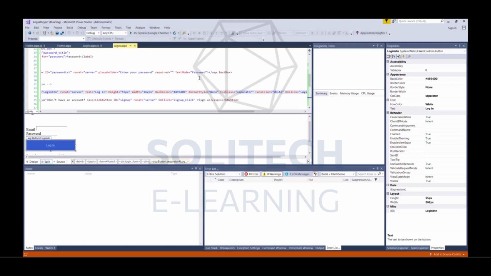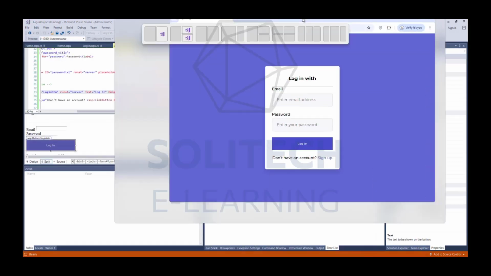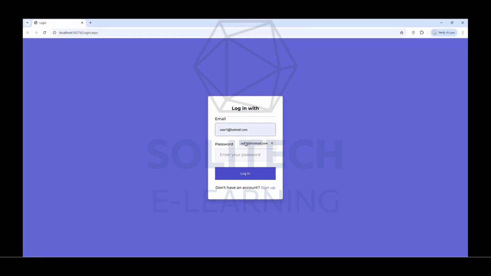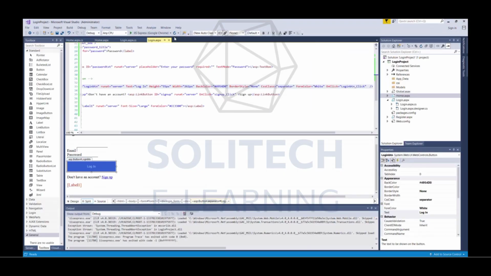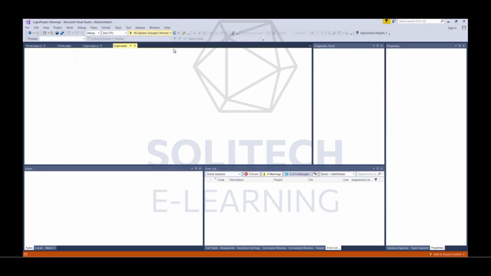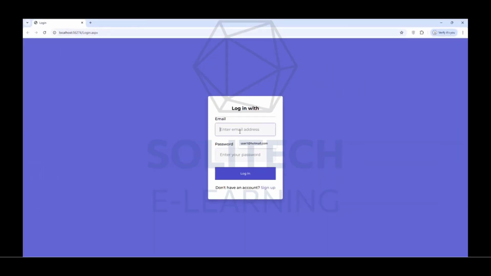Then run the project again and enter the email and password. You successfully log into the home page with the welcome screen and username. Try again and type a wrong email or password. You will see invalid credentials in red color.